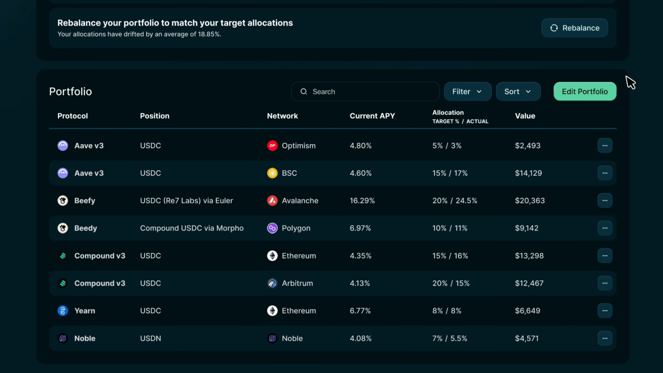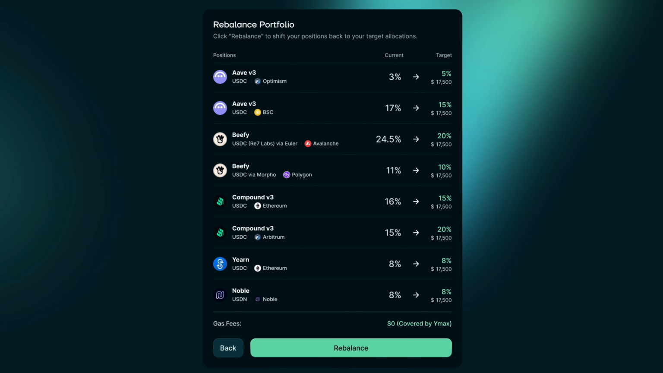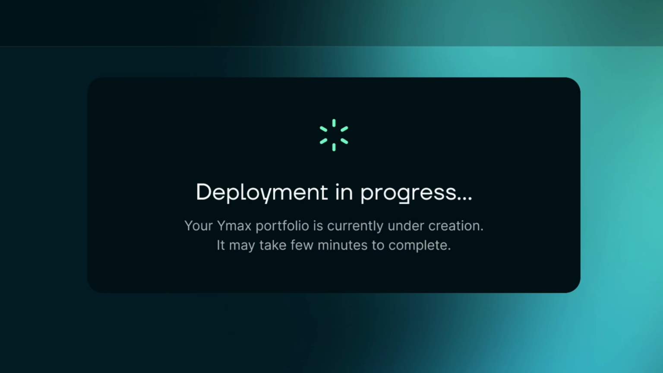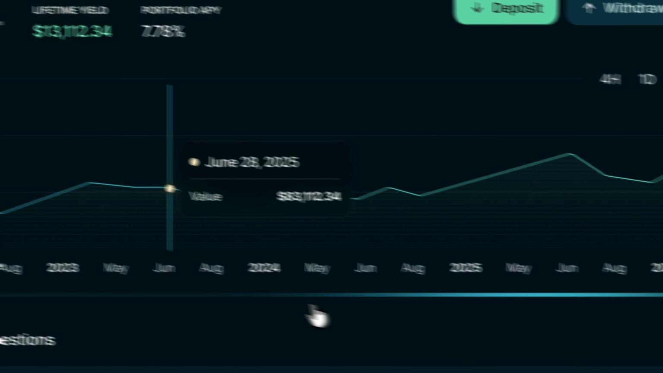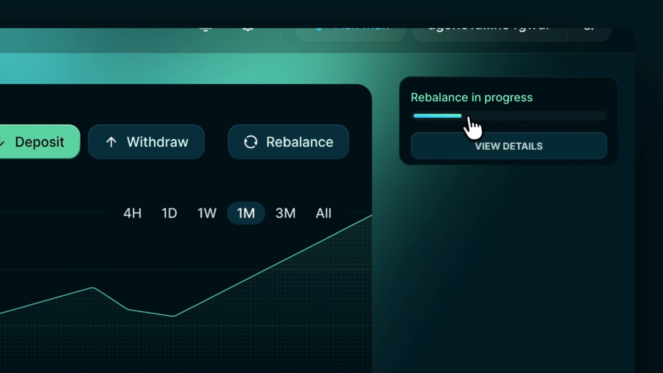So, rebalancing is never a spreadsheet chore. Just hit rebalance. See your current versus target allocations. Then let Max orchestrate the realignment, safely, instantly, cross-chain. New opportunities come all the time, as some positions become more interesting than others. Rebalancing will allow you to always stay within current market trends.